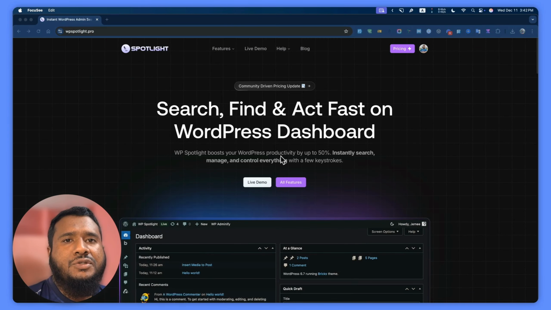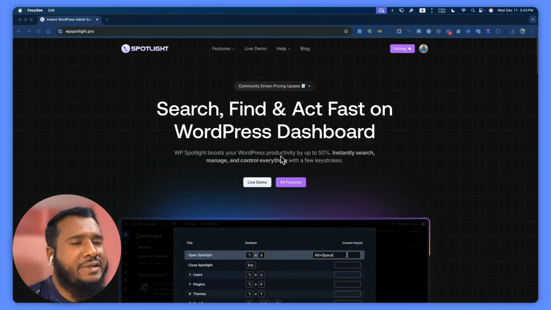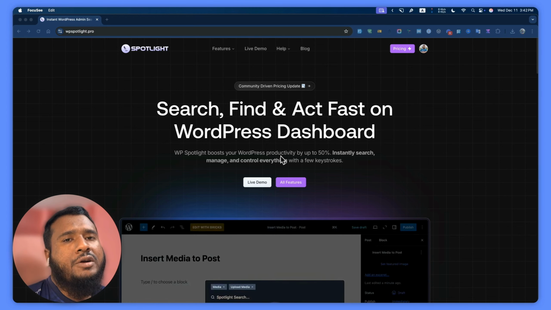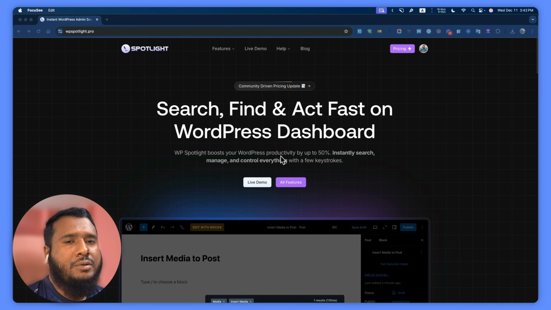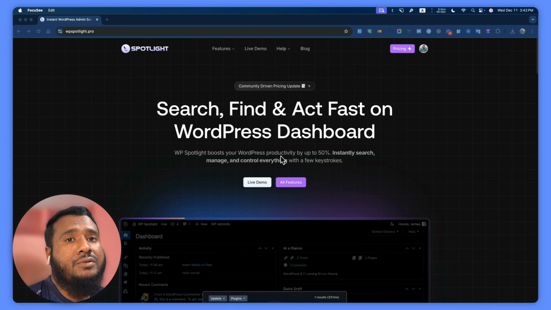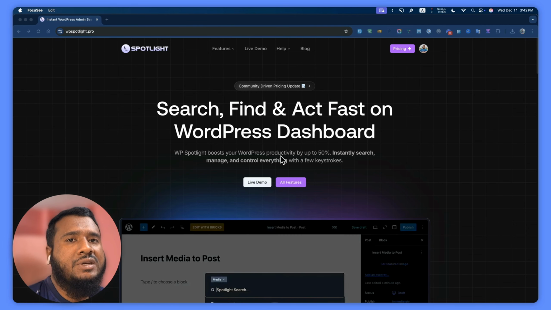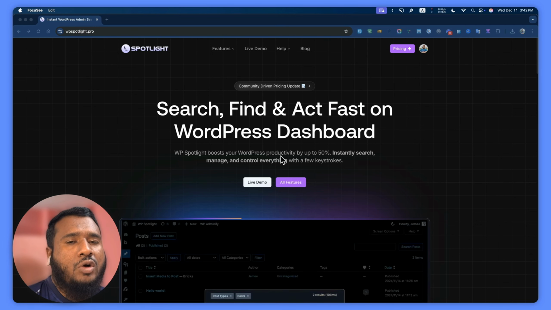Hi there. Today I'm going to talk about a plugin that's amazing. If you are already familiar with Mac, you know there is a Spotlight built in, and there are lots of third-party Spotlight apps like Alfred or Raycast. You can navigate to any apps, any settings, or even add custom workflows.